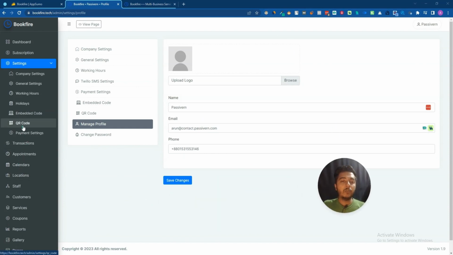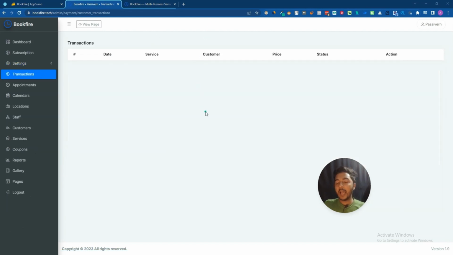After that, now I will show you the transaction. If I go to this transaction section, here basically you can see how many amount of transaction happened on this dashboard or on your booking page, but in my case no transaction happened, that's why everything is empty. But you can see the transaction date, for which service the transaction happened, and the customer name, price, status and action you can see from here.